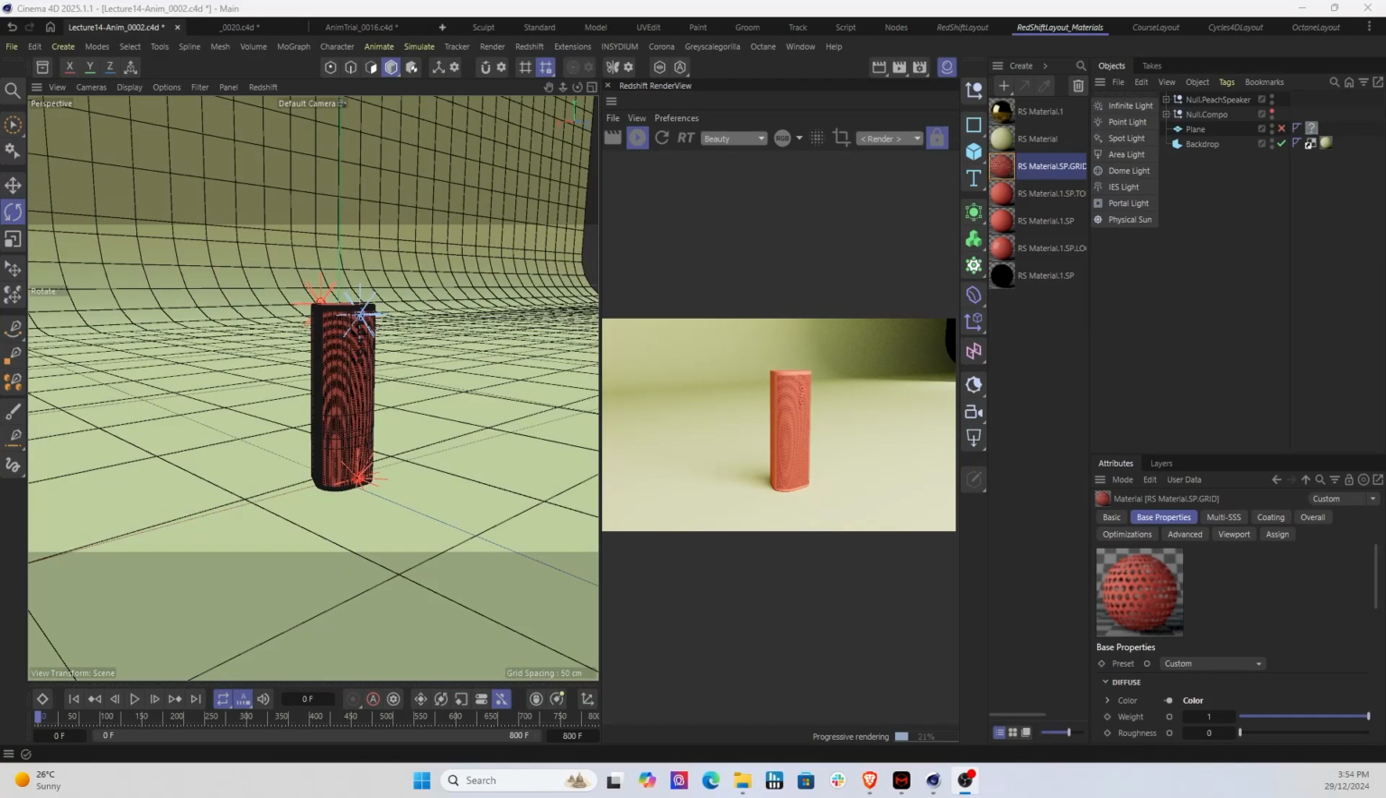Now this lesson is going to be quite exciting. We're going to be doing a little bit of animation. So the idea here is to have objects floating around the Sonos speaker and vibrating to the sound that's coming out of the speaker. So first things first, let's get out of the Redshift layout materials.